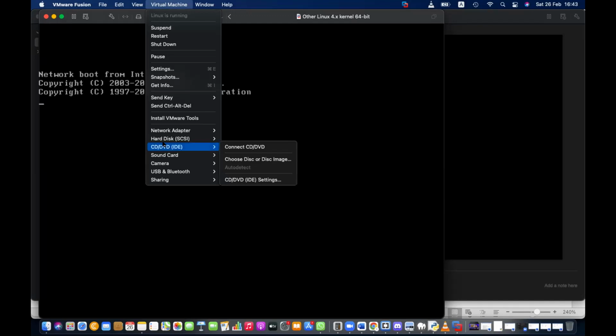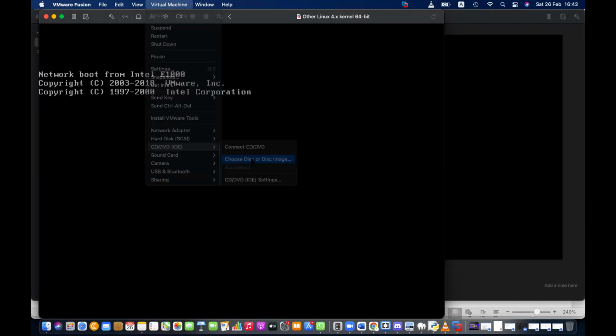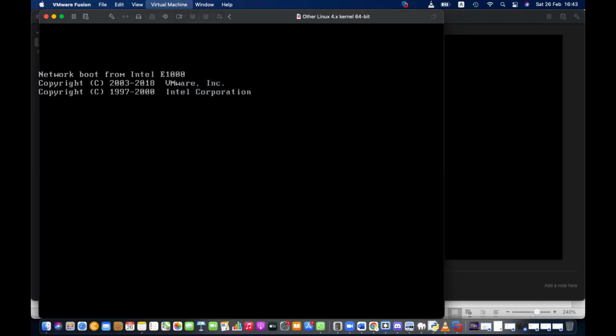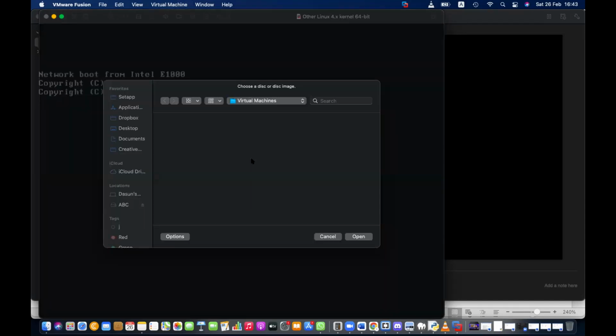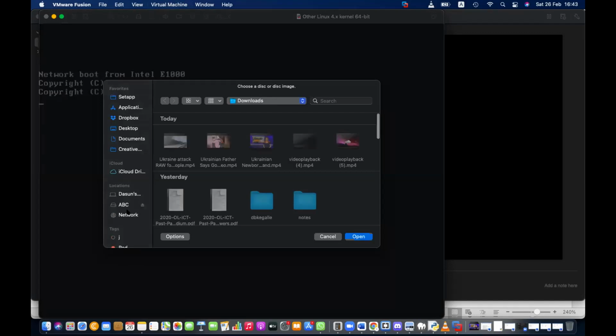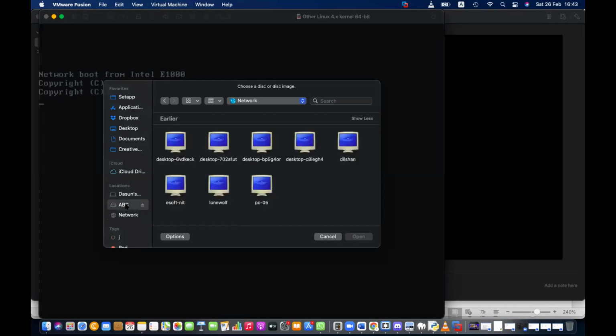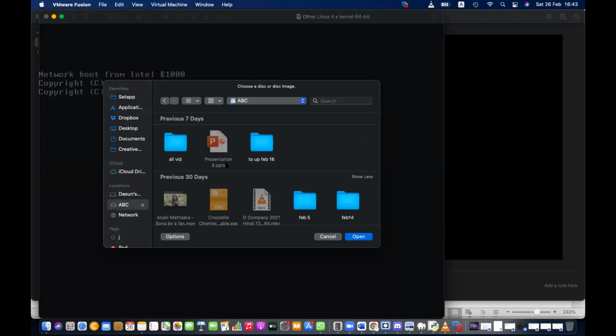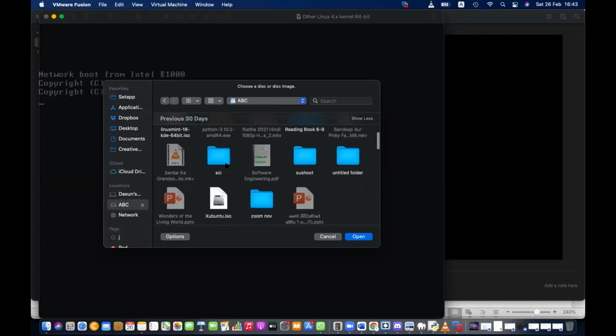Let's give an operating system. I'm going to connect the virtual machine's CD DVD. Choose disk or DVD image, right? If not, I have to install a virtual DVD. So I have a virtual DVD in my computer today. So let's add some virtual DVD.